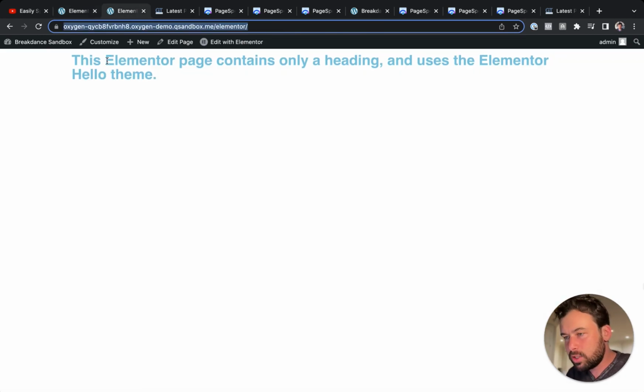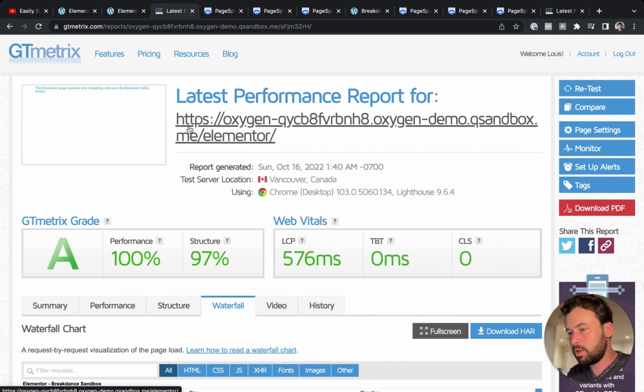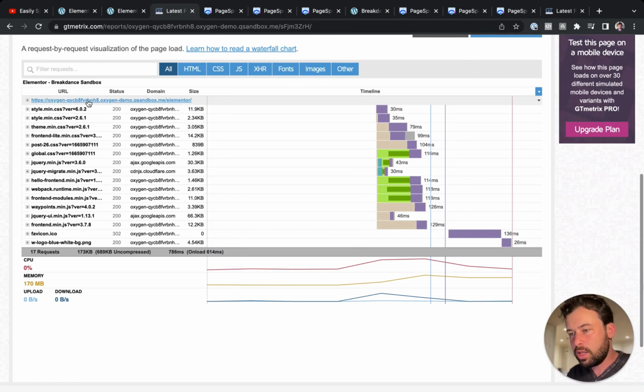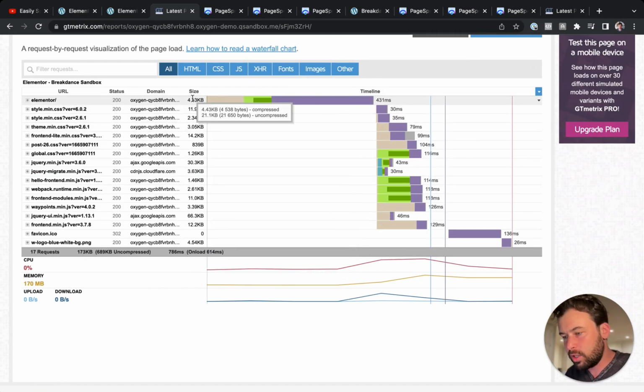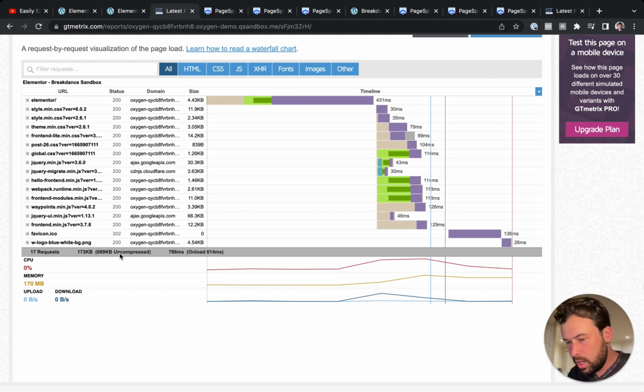Okay, here's the page in Elementor. Hello theme, blank page, only a heading. Here's the performance report on GT metrics. That's the Elementor page right there. And this is the waterfall. This shows everything that the page is loading. I disabled Google fonts, so we're only getting the stuff not from Elementor, not from Google. Here it is, 689 kilobytes uncompressed, 173 kilobytes compressed.